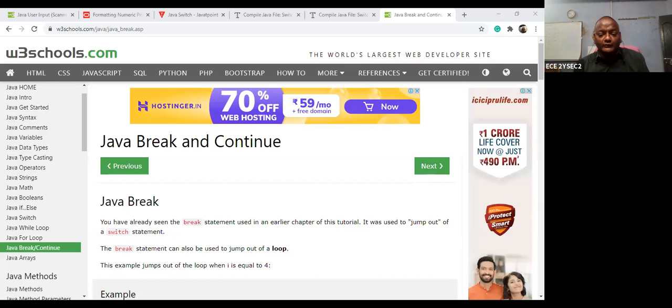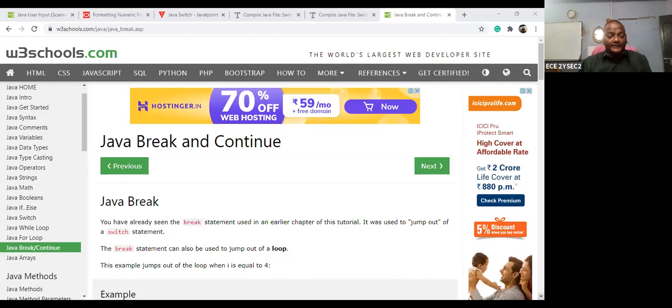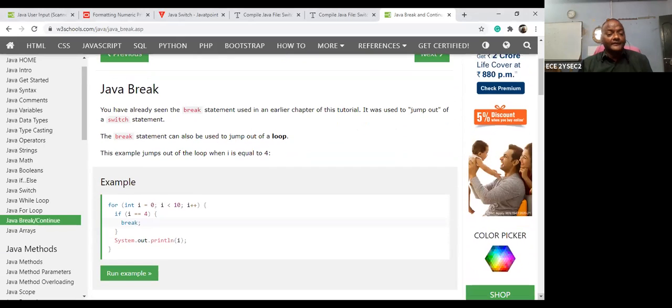I can show you one program. This is called a break program. Let us take the break statement used in the previous switch case, to jump out from the switch case. The break statement can also be used to jump out of the loop.